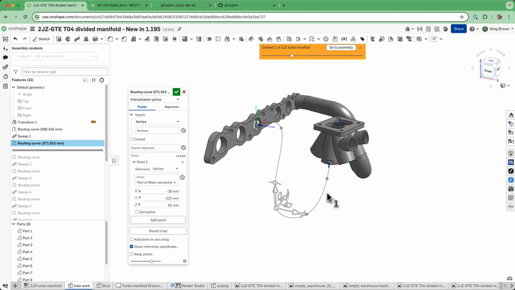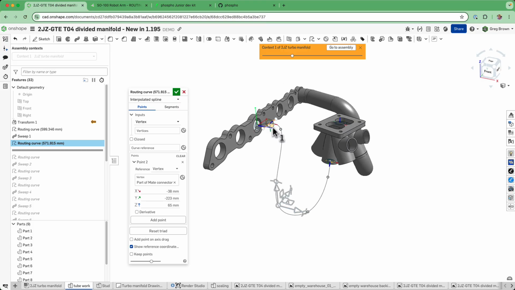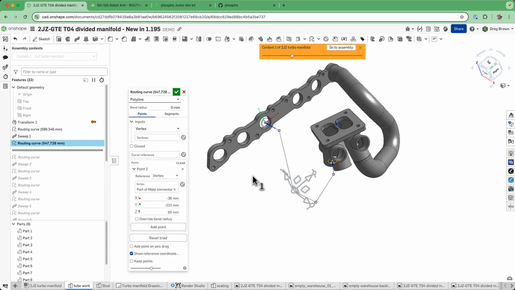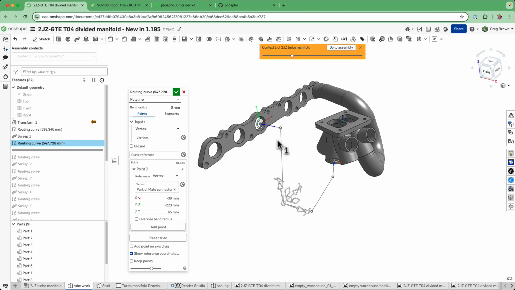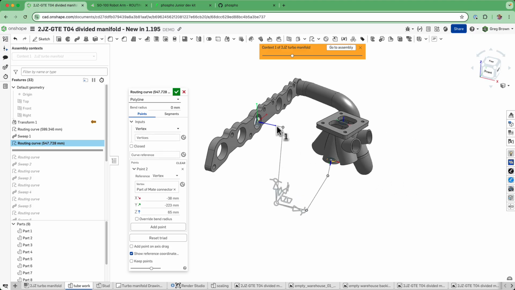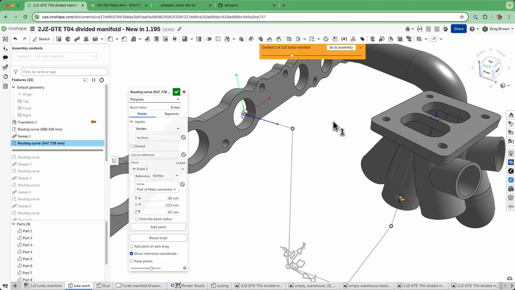Now, if we want to change this to a line of arcs and lines, or a polyline, we can do that up the top here. So we just choose polyline instead of interpolated spline. As you can see here now, we've got this polyline. So that's all good, but how's the gas going to go around that corner? It's not really until you put a bend radius in.